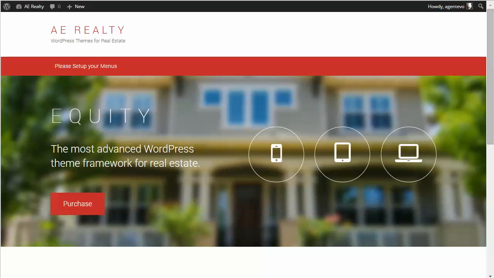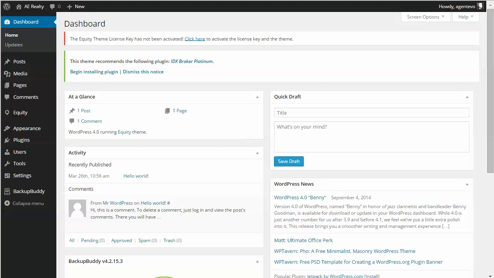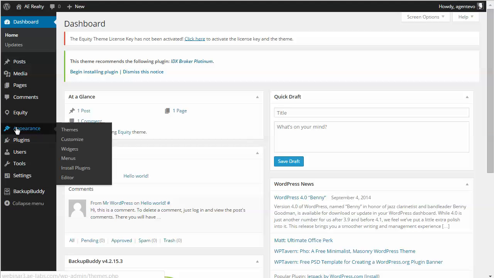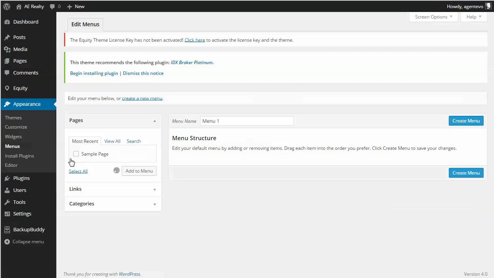In this video, I'm going to show you how to create and add navigation menus to Equity. We've got Equity installed here on our test site, so I'm going to go to the dashboard, go to Appearance, and under Appearance I'm going to select Menus.